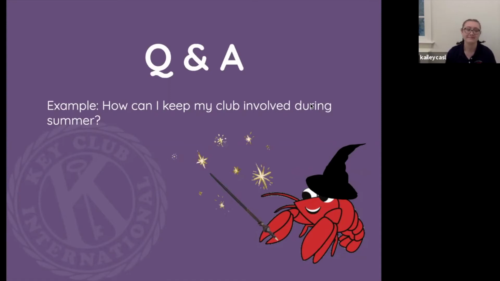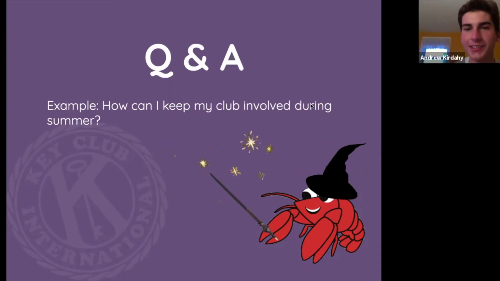I also recommend using calendars. Individual officers can use calendars to plan out their responsibilities and what their deadlines are. And then I also recommend having an overall calendar for your entire club that keeps track of what service events you have, any meetings you have, any district events you'll be attending, and that way everybody can see it and know what to expect.